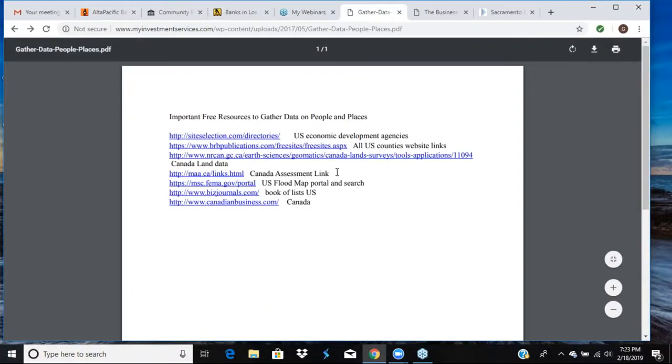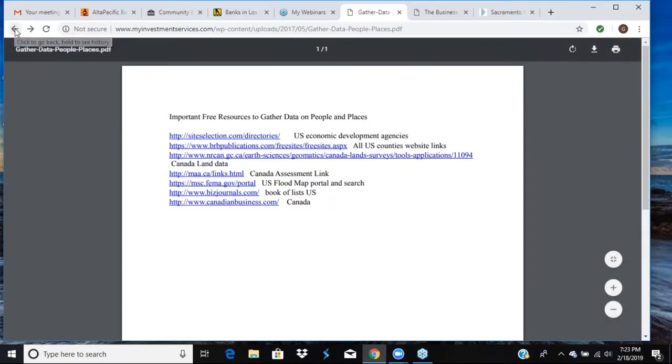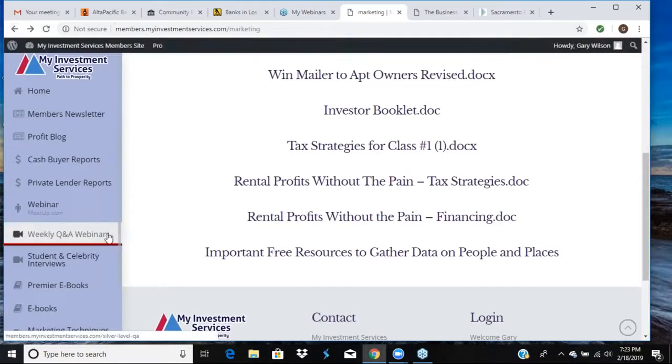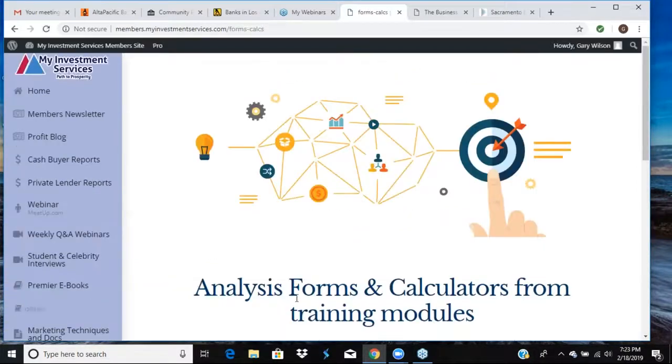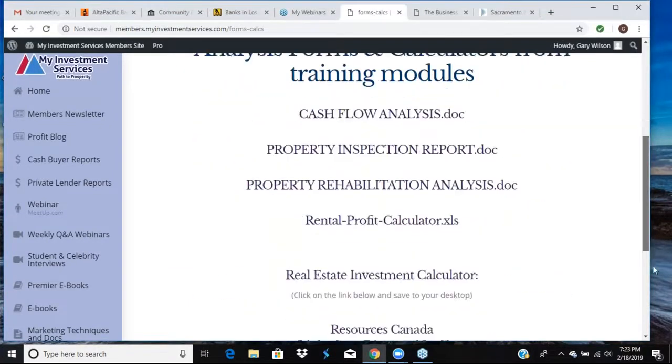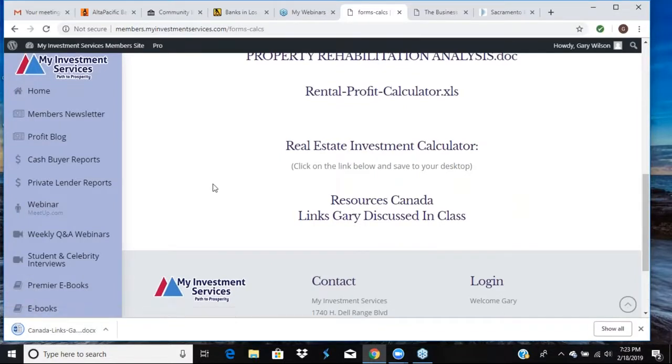I didn't go over the Canadian resources. You can see there's your Canadian assessment link. This is for property assessments. Your Canadian business is similar to usbusinessjournals.com. But also, let me go back here real quick since you brought it up, Faisal, thanks for doing that. If you go to this other resource down here, you go to the bottom, there's a list just for Canada. So let me just pull this up here real quick.